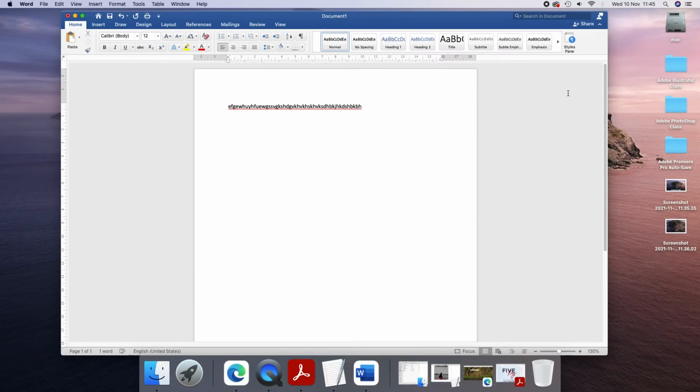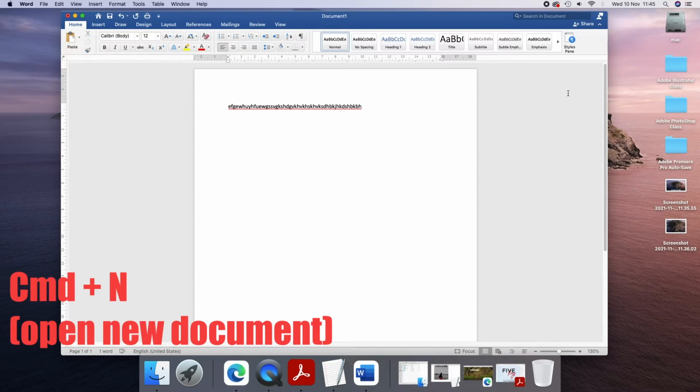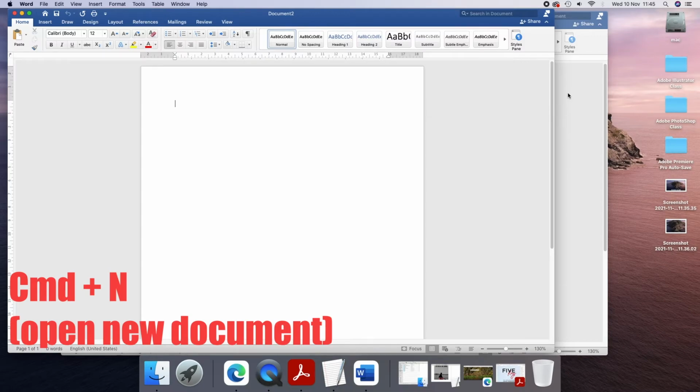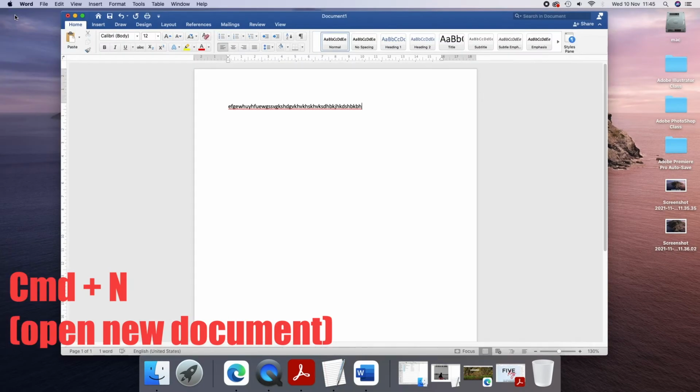The 17th shortcut is Command+N, N for new. That will open a new document.